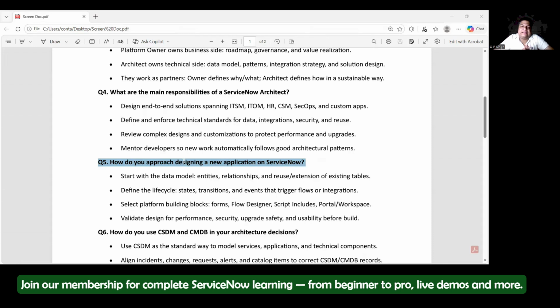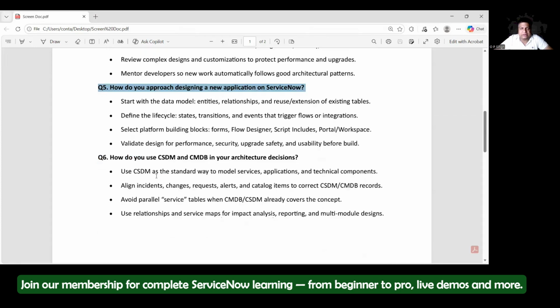So after defining the data model, you can design the life cycle or the complete workflow there, such as first requested, then approved, then active, and then finally closed. You can choose various things available in ServiceNow, such as Flow Designer for approvals and a Service Portal page for user submission. This should be the simplest approach whenever somebody is designing a new application in ServiceNow. Let's move to the next question.